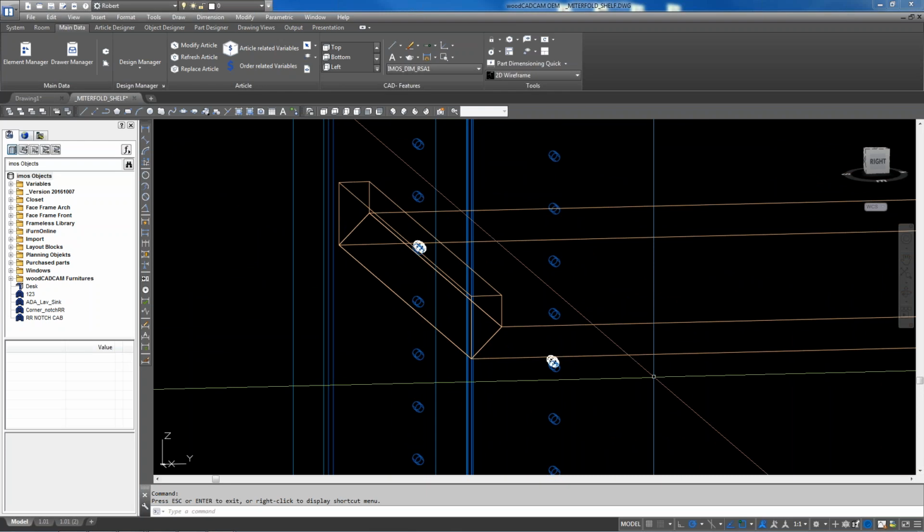Well, really the trigger for miter folding is, of course, you have to have that key in that configuration file to allow the folding parts. And then it's just a matter of assigning manufacturing information to your start, middle, and end part.